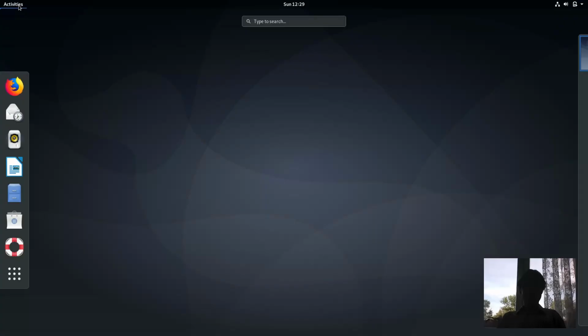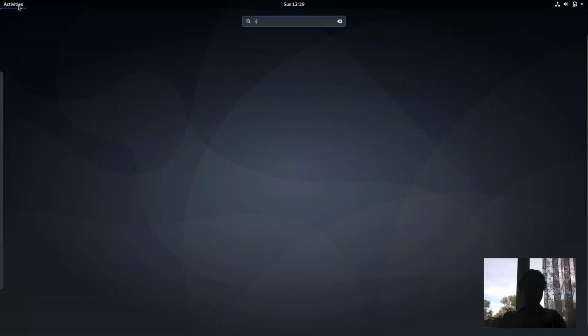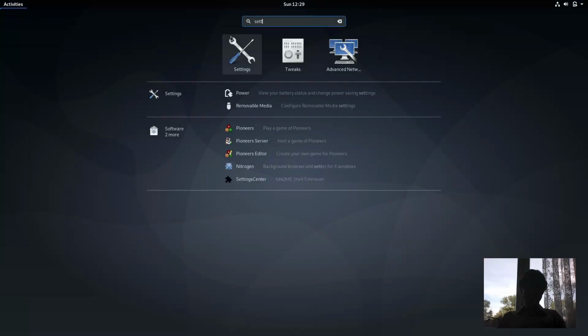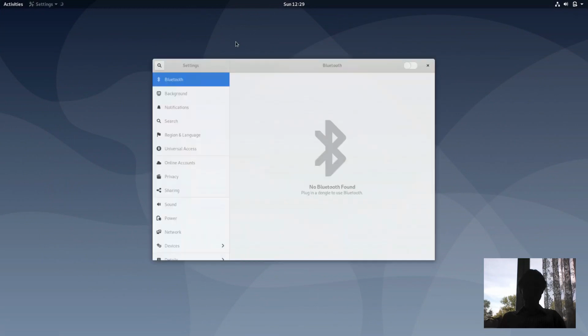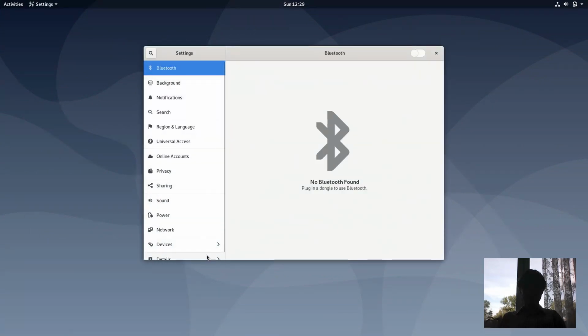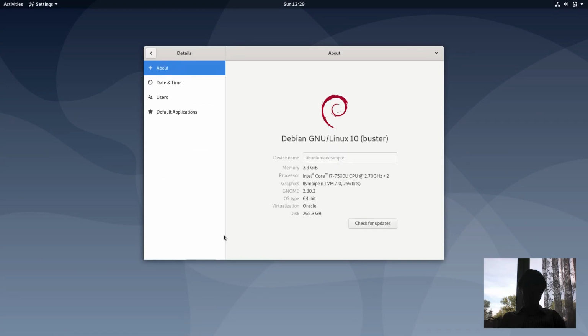There's been so much testing going on, and it is absolutely a pleasure to look at it. So I want to quickly show you the version of GNOME, and I want to talk a few seconds about it also. As you can see, it's Debian GNU/Linux 10 Buster, and it is GNOME 3.30.2. Files is also GNOME 3.30.